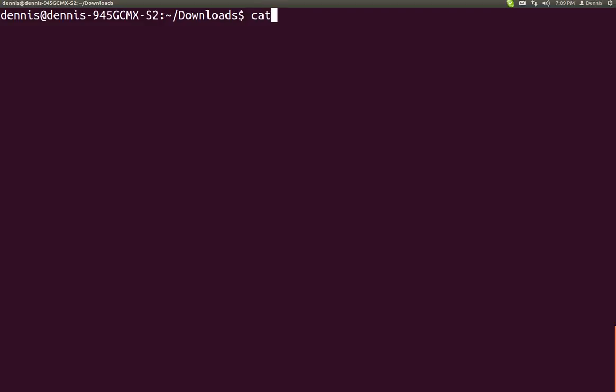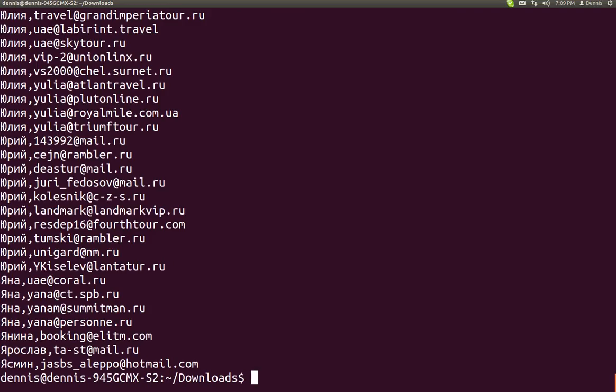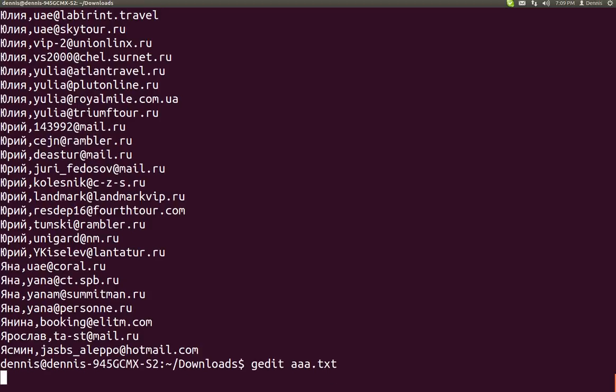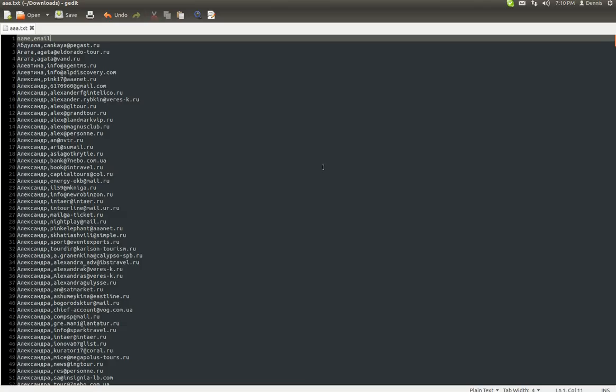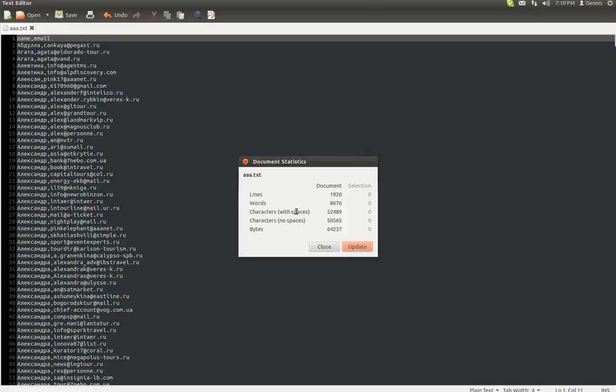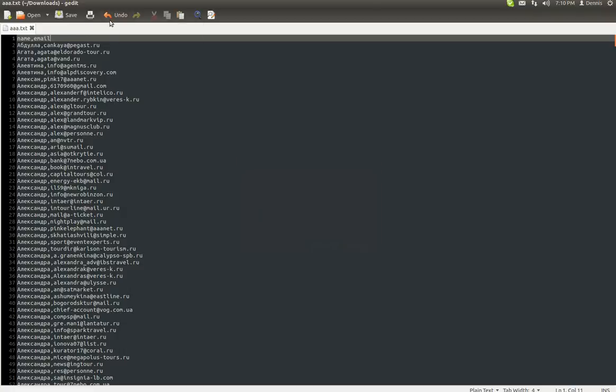Alright, so cat AA. And there it is. This is a UTF-8 file. I'll show that to you in a text editor. And we take a look at it. Tools, document statistics, close. That's not what I wanted.